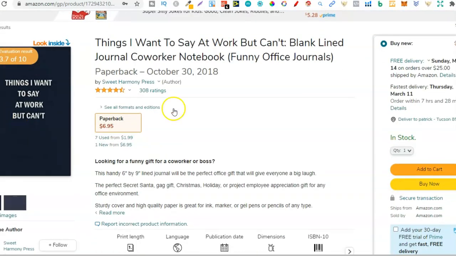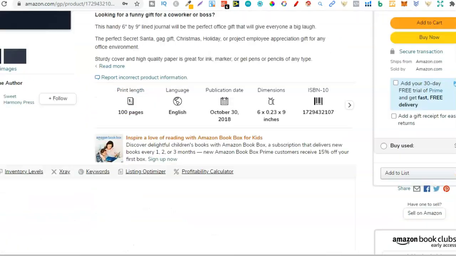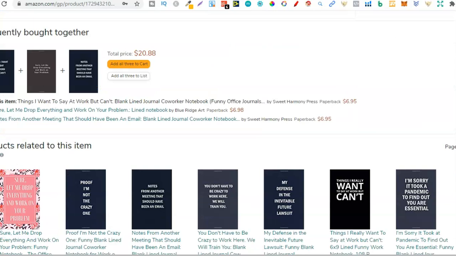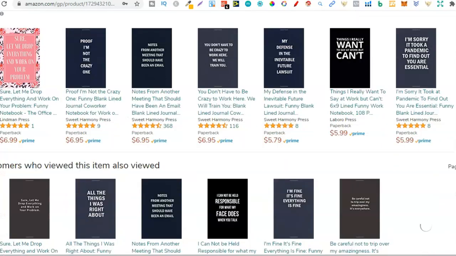Now, look at this. This is just a funny notebook. Things I want to say at work but can't, a blank lined journal co-worker notebook. And we saw the inside, it's just lined paper, nothing fancy. This wasn't amazingly designed, it's just a funny quote on a notebook. But if we come down to here, we can see that it sells pretty well. And if we go down to here, we can see all related items that tend to do very well as well.